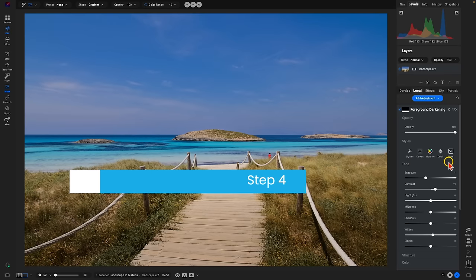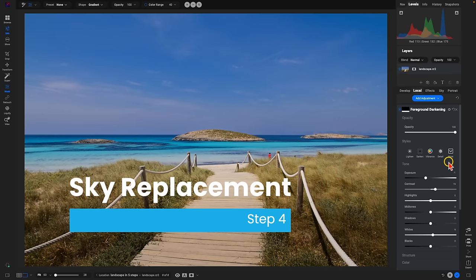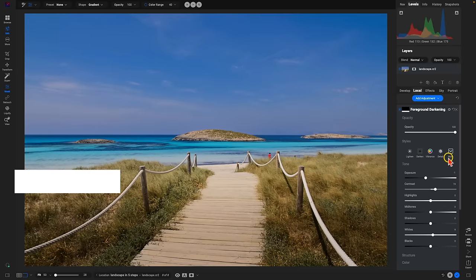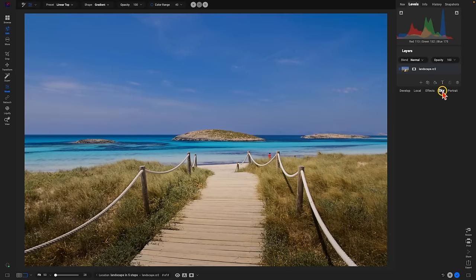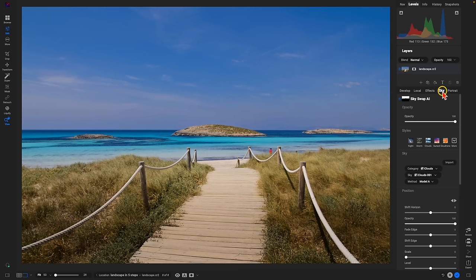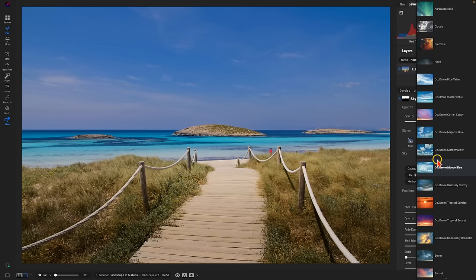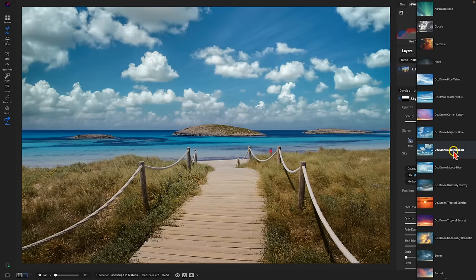After that, let's elevate the look of this landscape by bringing in an interesting sky using SkySwap AI. I'm just going to go into this sky tab here. It's automatically going to detect the sky and mask it for me. So all I have to do now is choose which sky I want for the scene. Well, if we go to our category menu, one of my favorite categories is this OcuDrone marshmallow category. But as you can see, there's a ton of different categories that you can choose from to fit the image that you're adjusting.